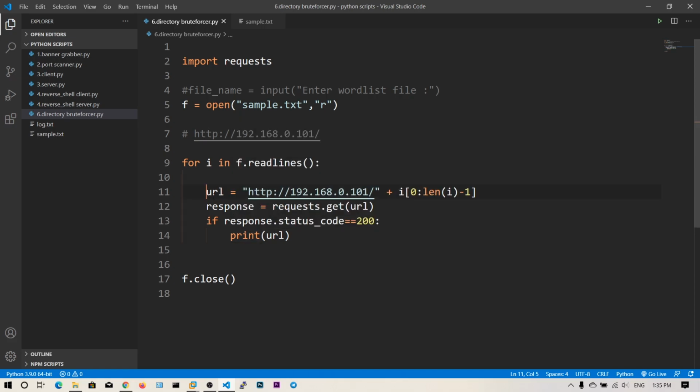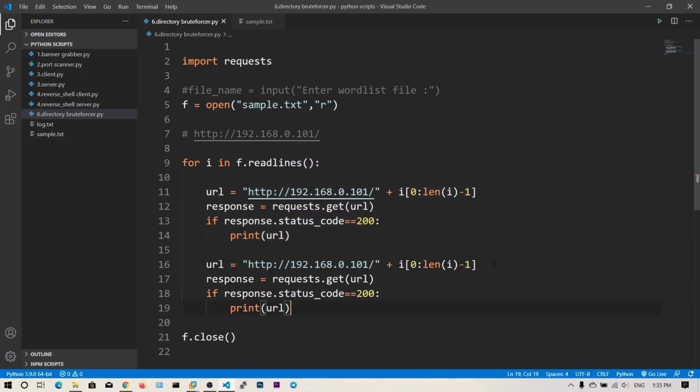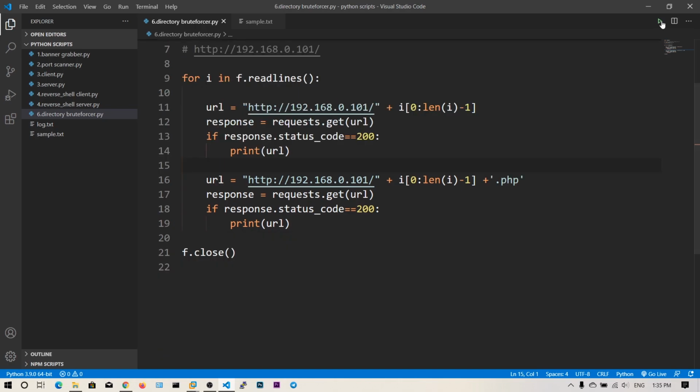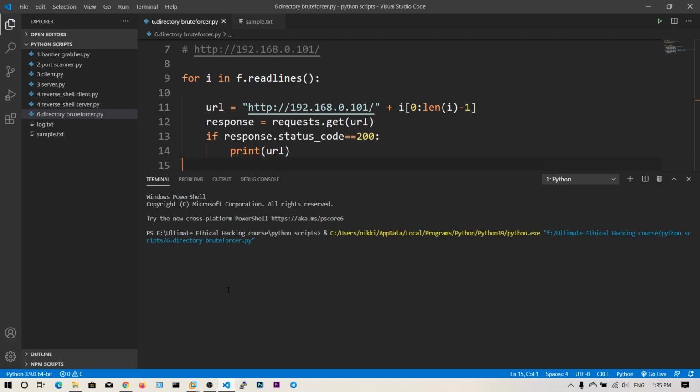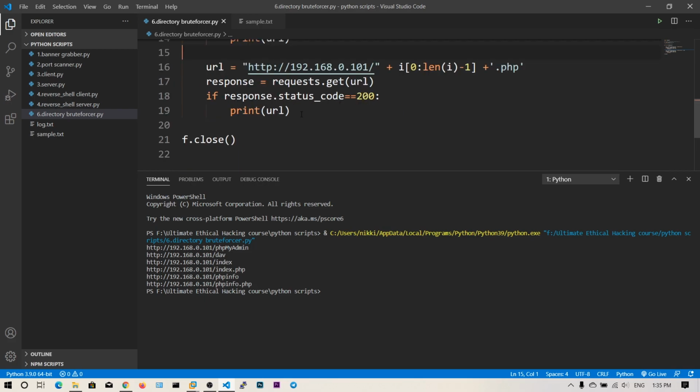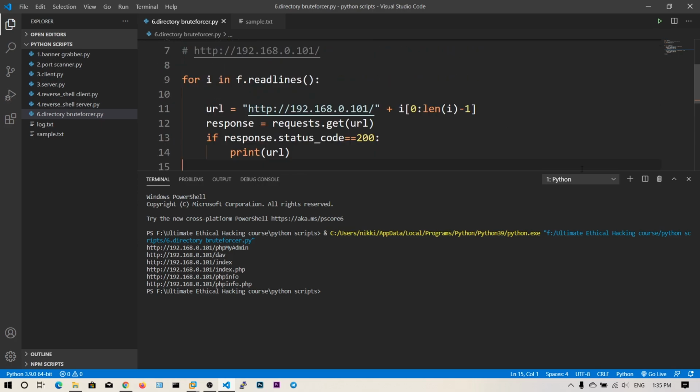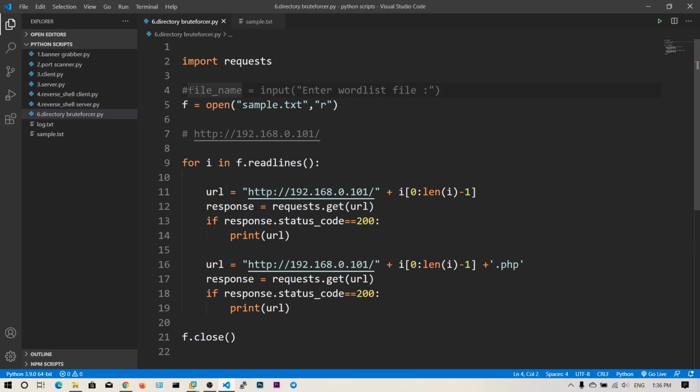You can also just copy this one and paste it in here. Let's say .php. So if there are any php files, you will also get the php files. So as you can see, we have got the directories and we have also got the php files. So you can also copy this code and also check for html files. So okay, now let's go and add the user input. Let's say file name, enter the word list file, and we are going to change the sample.txt to file name.